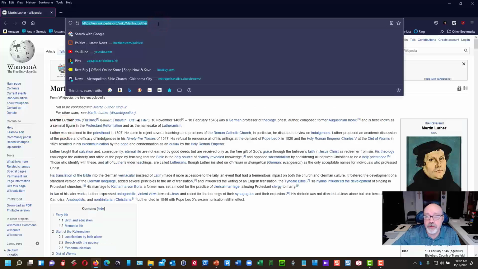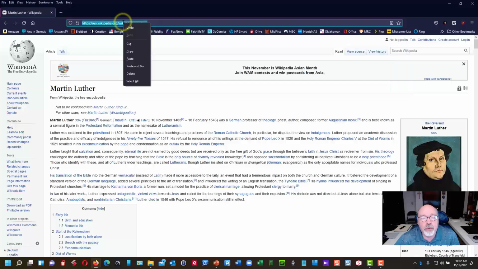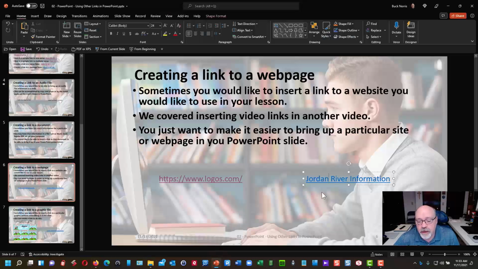So I click up in the web page link box address, and when I click in there, it highlights the whole thing in blue. I right click on it, I choose copy. I come back to PowerPoint.